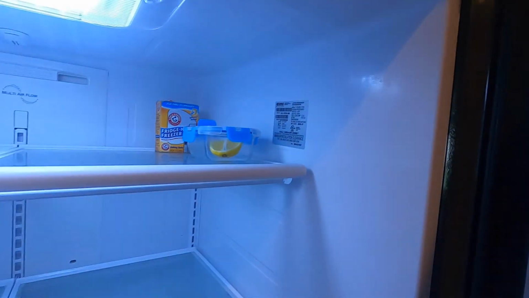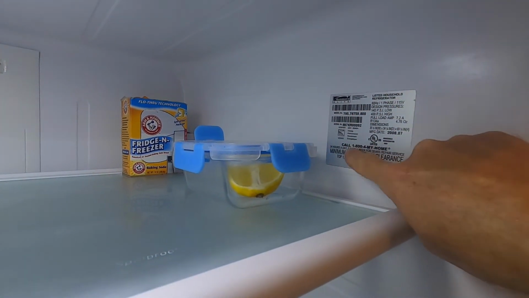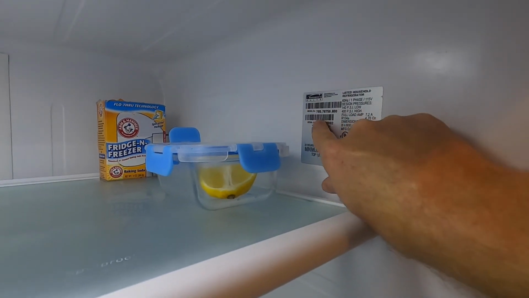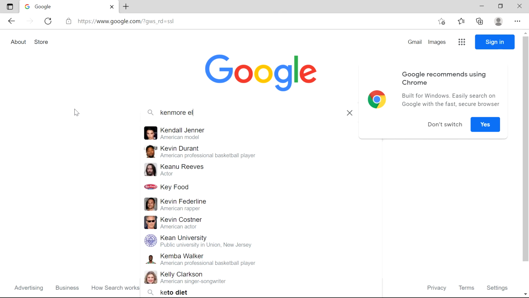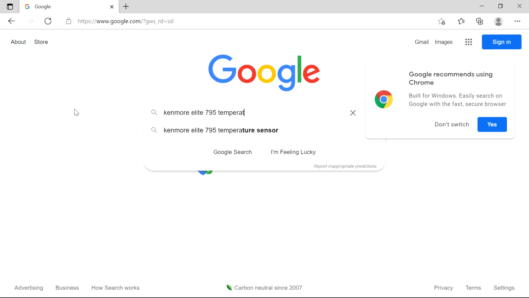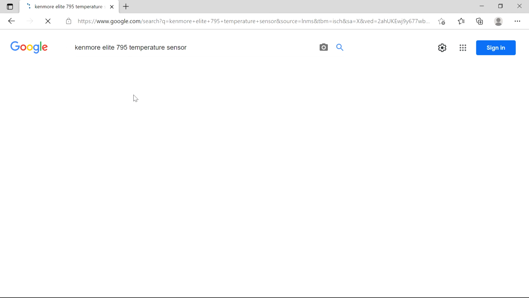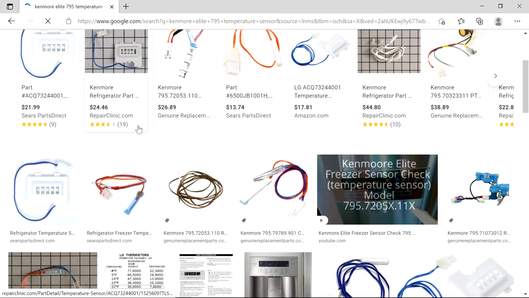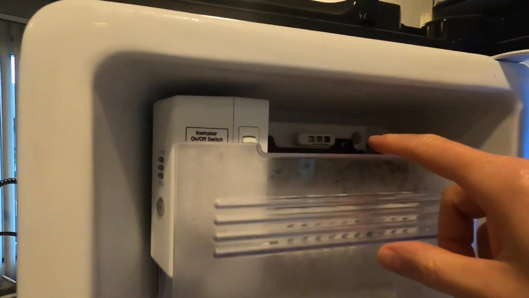So the first thing is, you may be thinking, how do you find the sensor? What I did in my case is I quickly found the label showing the model number. In my case, Kenmore 795, and so on and so forth. So on Google I just typed in Kenmore 795 temperature sensor, and very quickly I found a number of diagrams showing where the sensor lives. In my case, it's right behind this ice box cover, and in fact it's right there.